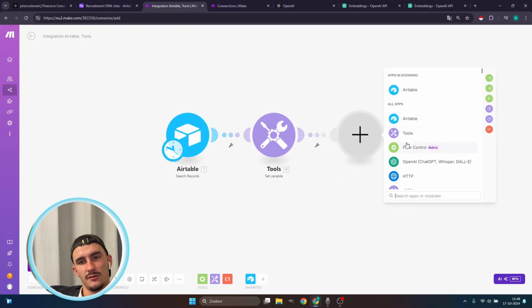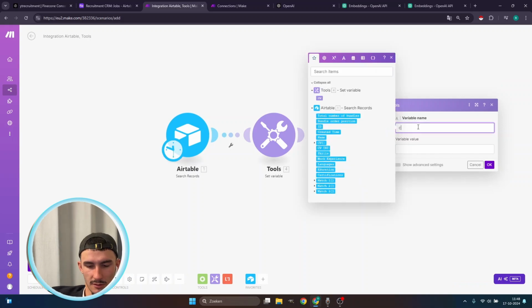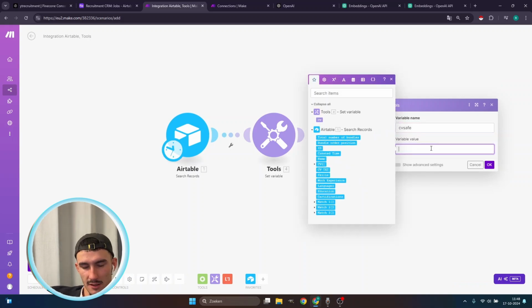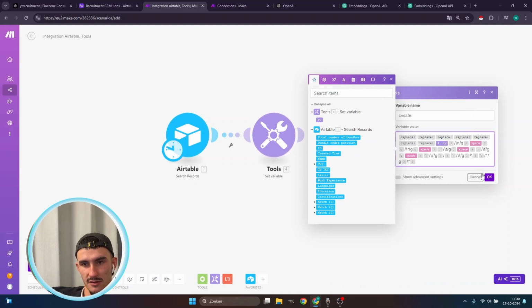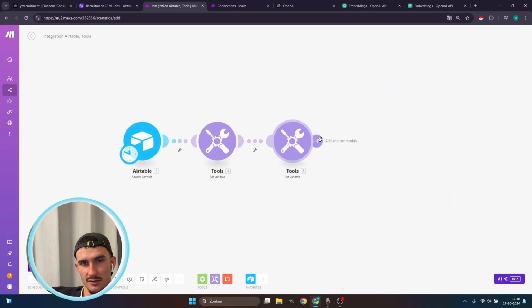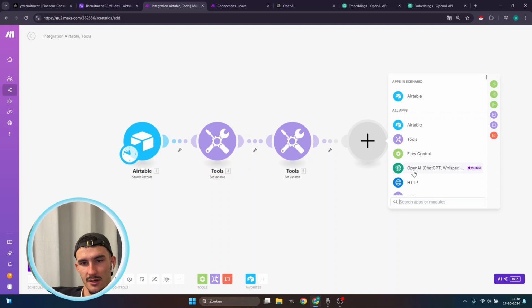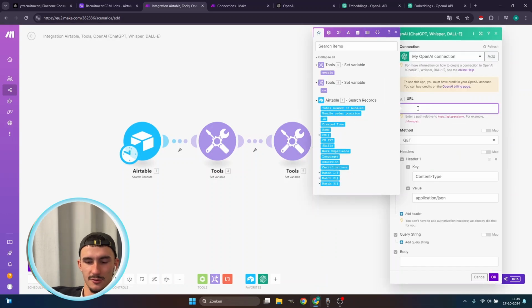Next thing we have to do is make this string JSON safe. So we're going to set another variable. We're going to name this CV safe, and we're going to paste this again, which you can find in the description. We're gonna replace the interview summary variable with our CV variable. Now we're ready to send this to OpenAI and get our embeddings. We're going to make an API call again. This time I have to do it right.